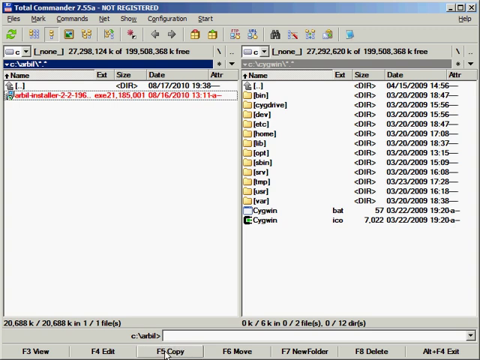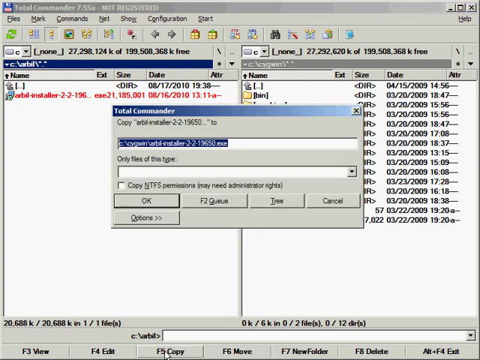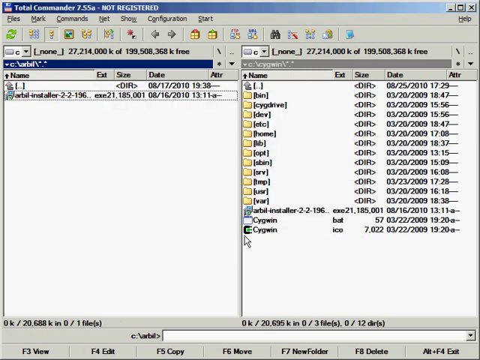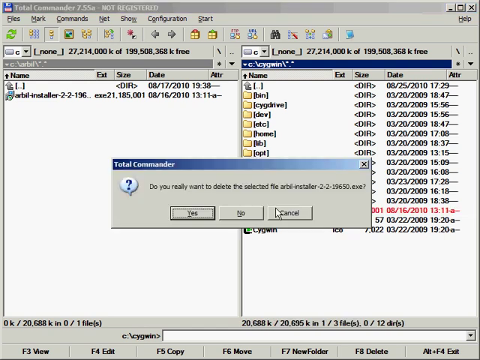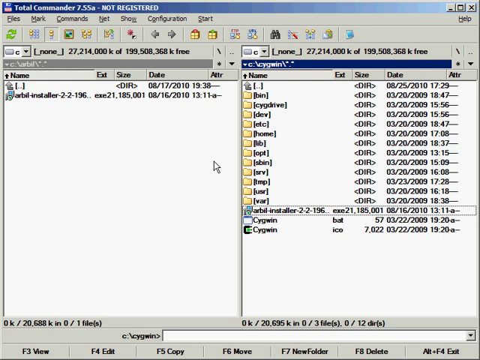F5 means copy, so I just press F5, and it asks me, do you want to copy this file to the location specified in the other panel? In this case it is C, psychwin. Yes, just OK, and it copies the file to the location. And this will also happen between two drives, or between an FTP server and a local drive, which is what we are going to do.